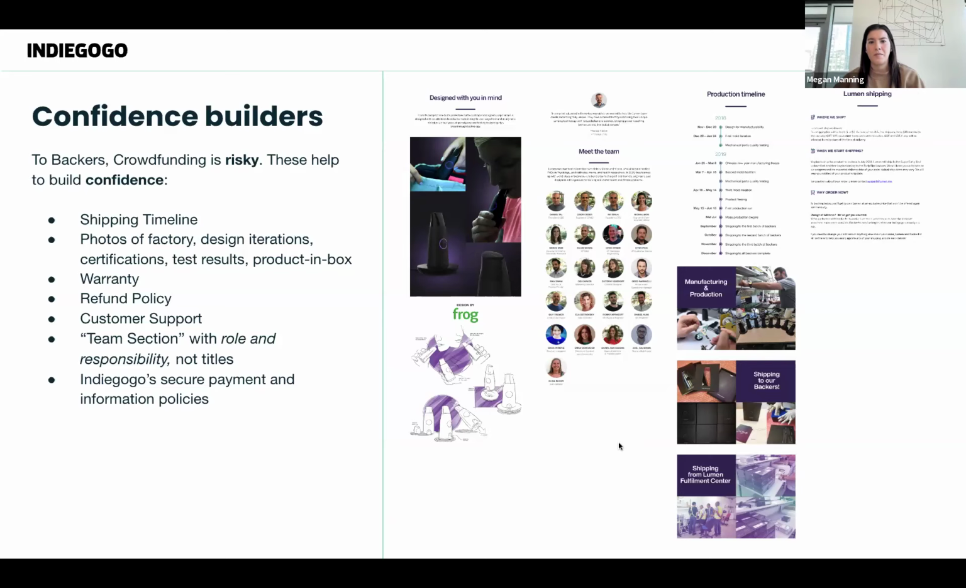in building trust and transparency with the organic traffic or cold traffic that isn't familiar with your brand. And then they see all of that background info of, okay, yeah, this is a great team that's going to bring this product to market.